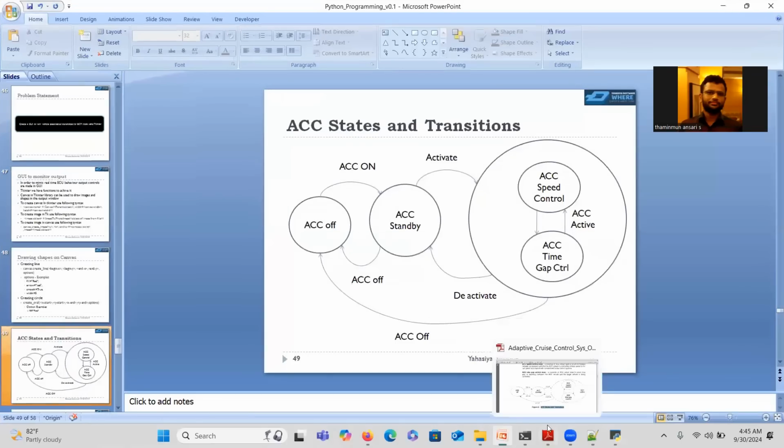Right, brake switch 1 and brake switch 2, this is a deactivation condition we have to implement. For that, we have to implement something called brake switches. If any one of them is pressed, we have to come to standby, right? Let us implement that today.